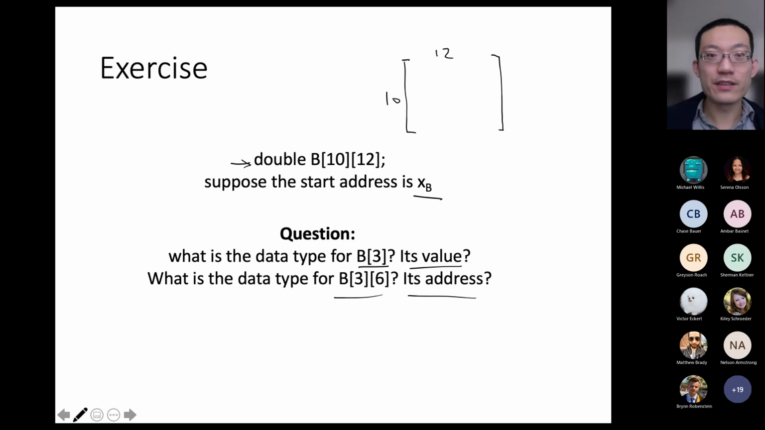So this exercise is quite important for our class. It tests the idea when you have a piece of memory, you have certain items inside of it, how we can locate any of them. And that is helpful when we read the assembly code.